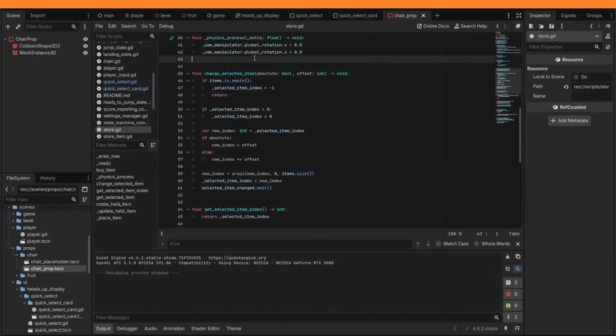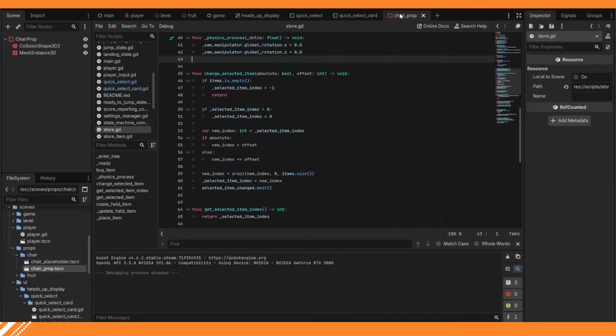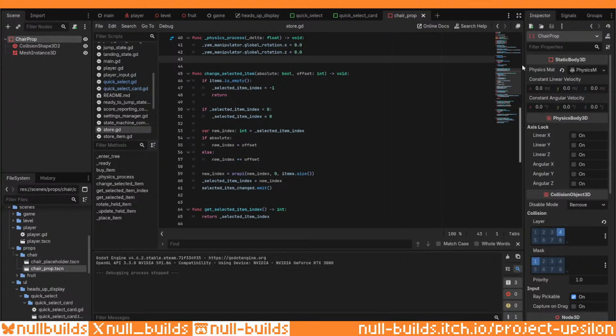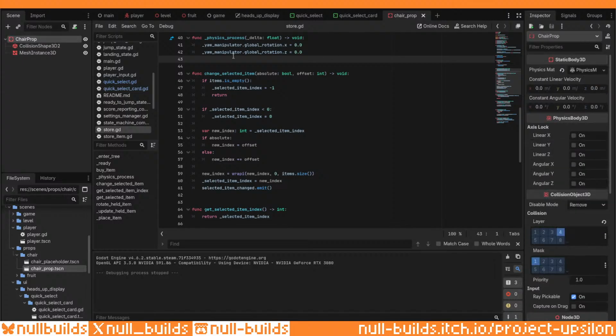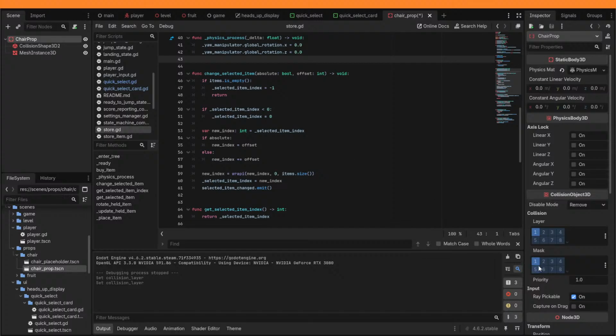Oh, what did I break? What did I do? I bet it was when I switched this back to a static body. There's something probably broken in here now. Oh, it's on the wrong layer. Yeah, that would do it. I forgot I changed that because I was playing with it as a rigid body.